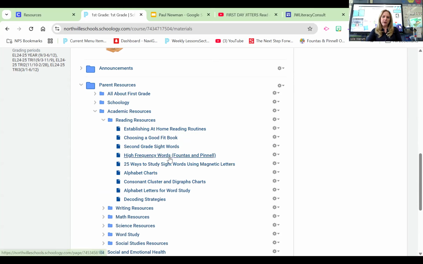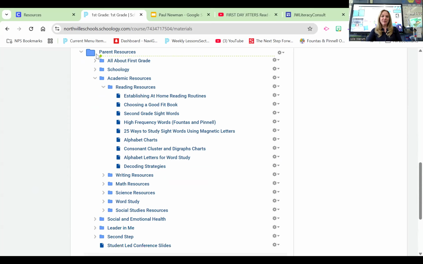All the high frequency words that this classroom was using through the curriculum Fountas and Pinnell, for example, 25 ways to study sight words using magnetic letters. By offering these supports, parents can go there, they can enrich, they can support a struggling learner, and they can have fun.